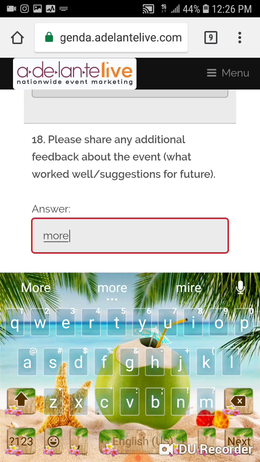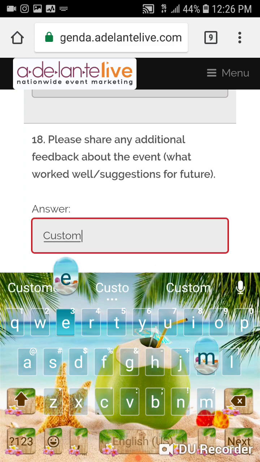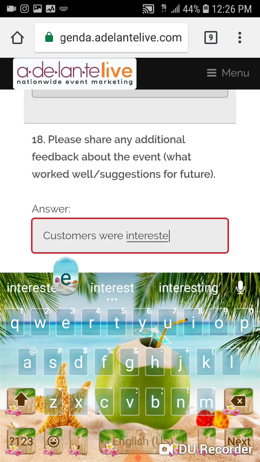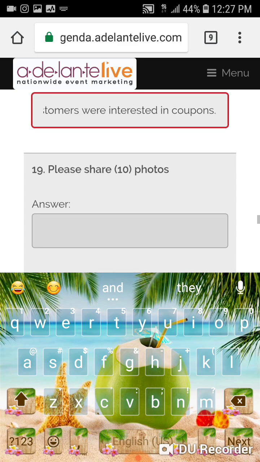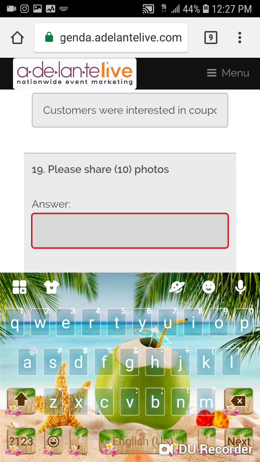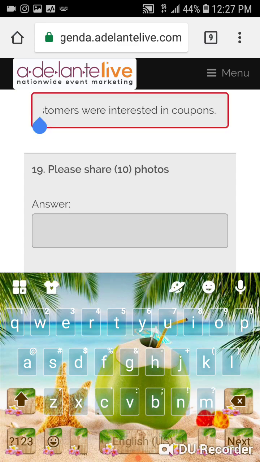I'm just going to say customers were interested in coupons. So I know this is taking a little bit long. I'm only going to do this for a couple minutes. It's important because this is what you guys have. So the big thing is we're done. Let's go here and scroll through. Customers interested in coupons. Okay, that looks good.